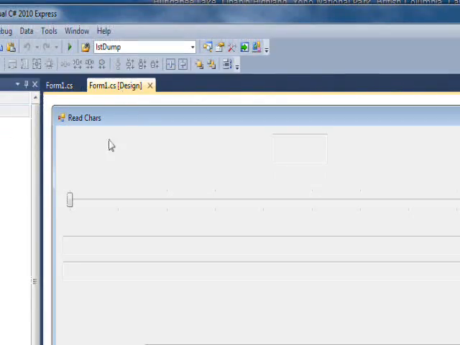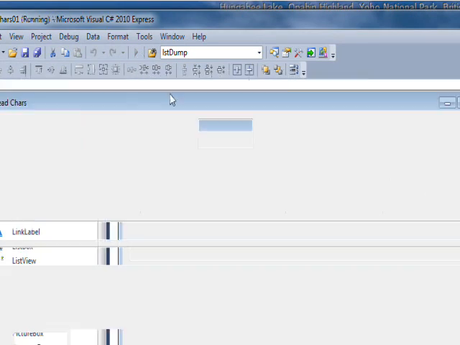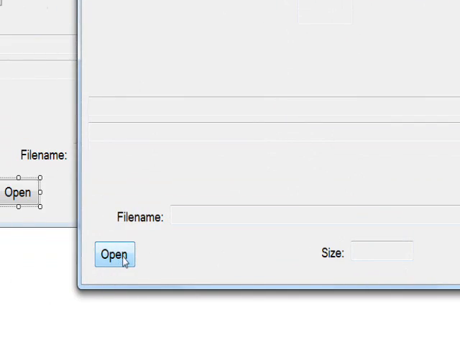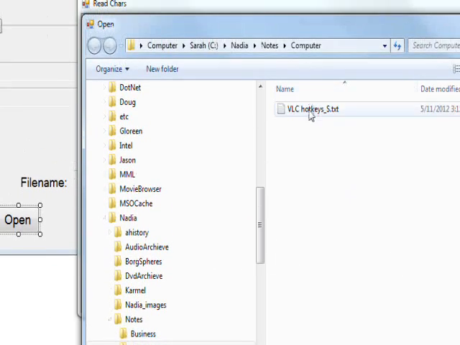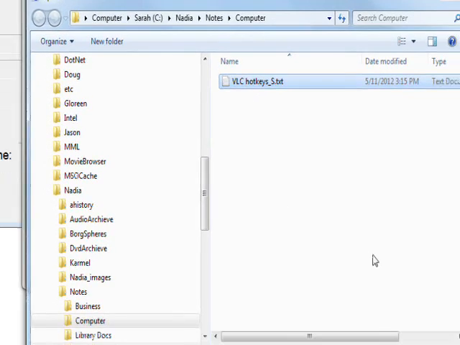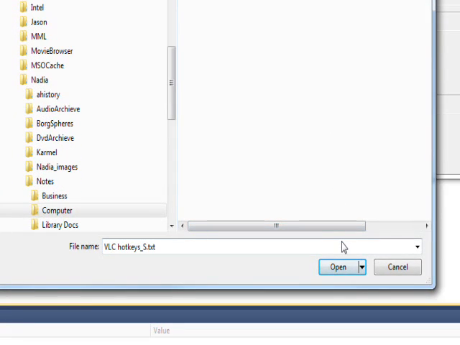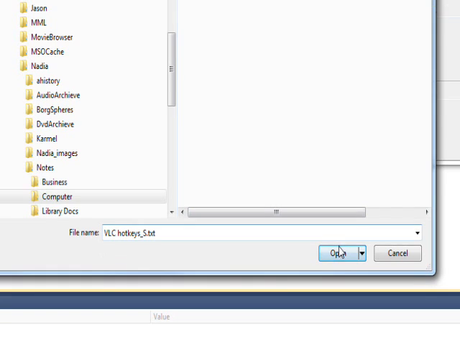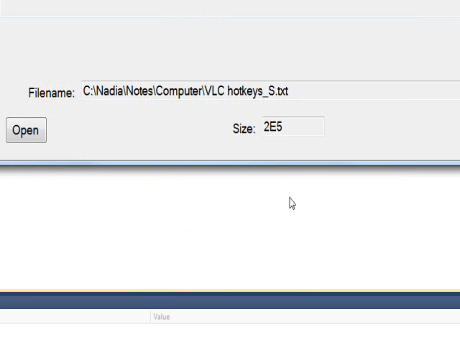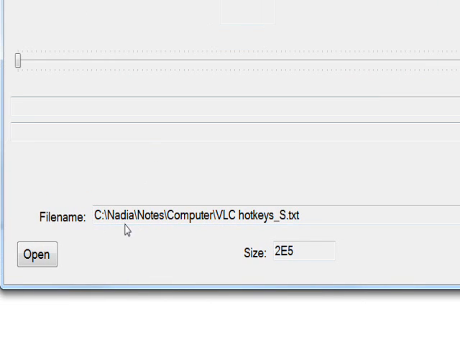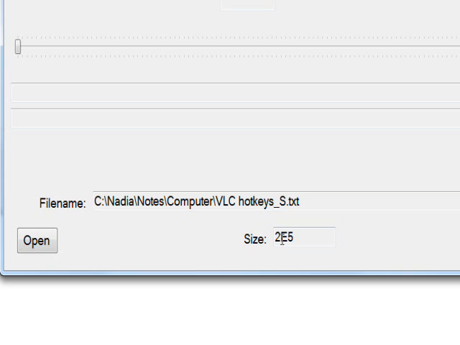So if we compile and run this program and do an open on a file name, this is the same VLC hotkeys file that we looked at in the previous video, when we were talking about trackbars. And we do an open on that. And you see the file name got put in this text box, and the size of 2E5, which is a hex number, got put in this text box.